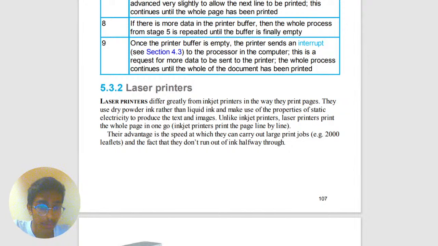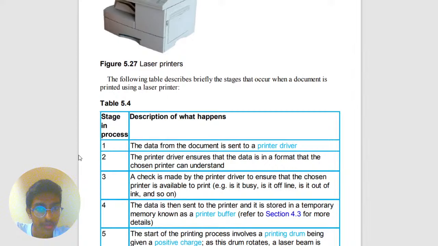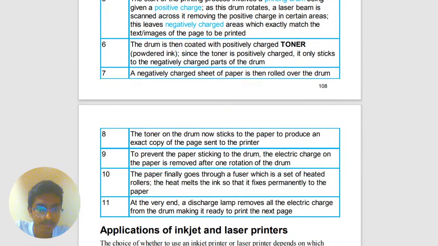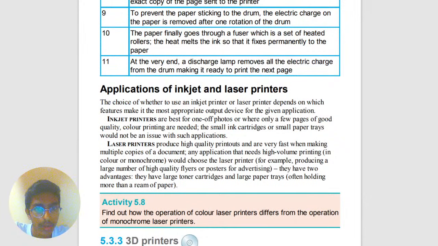Let's have a look at the laser printer. Laser printers differ greatly from inkjet printers in the way they print pages. They use a dry powdered ink rather than liquid ink, and they make use of the properties of static electricity to produce the text and images. This is how they work simply, but this one uses a drum that rotates, similar to the inkjet, except it uses a rotating drum and toner. Applications of inkjet and laser: inkjet is best for one-off photos, while laser is good for high-quality printouts.